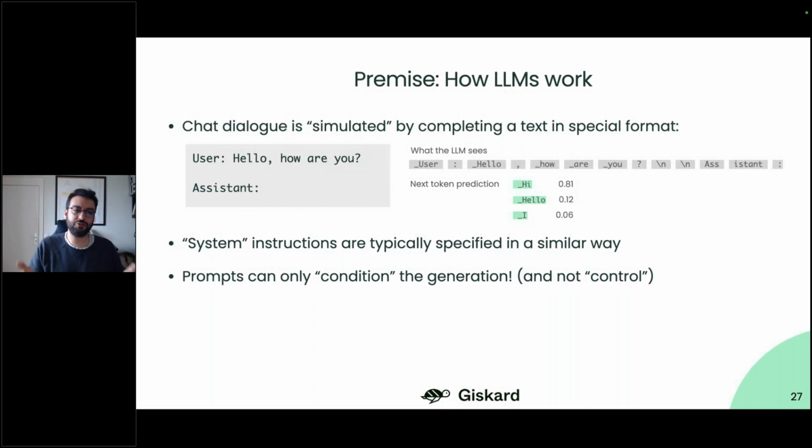On top of that, you can constrain it by using what we call system prompts, for example, in order to fix the tone of the answers. But what you have to keep in mind is that prompts are not a way to control the LLM. The LLM is just a text completion algorithm, and the prompts are just a way to condition that text generation, to influence it, if I may.